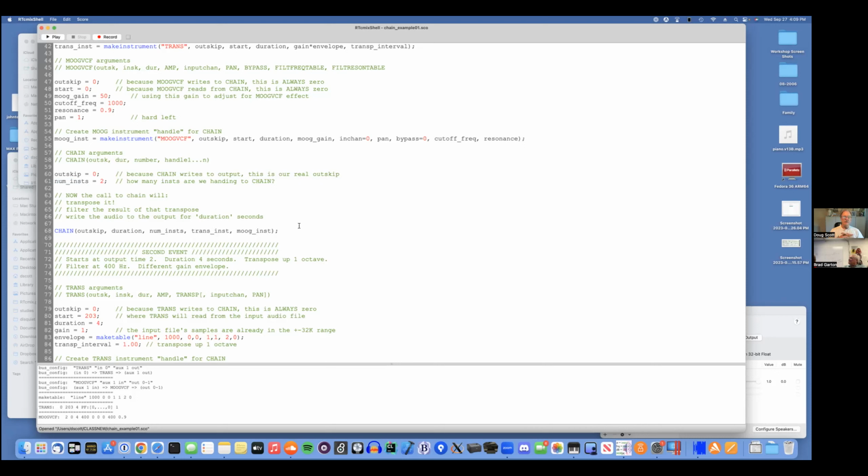Now, what happens when you run this? Well, chain has a storage in it where it stores these handles that you've handed to it. You can hand this any number of instruments. And what it'll do when it runs is it will run each of those instruments in order, and internally it'll shuttle the data from each one into the next one, into the next one, into the next one, so that you can create a kind of a meta instrument.